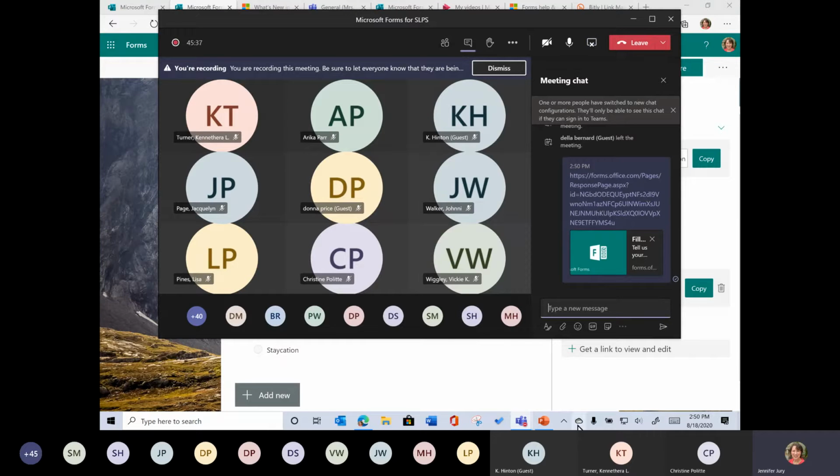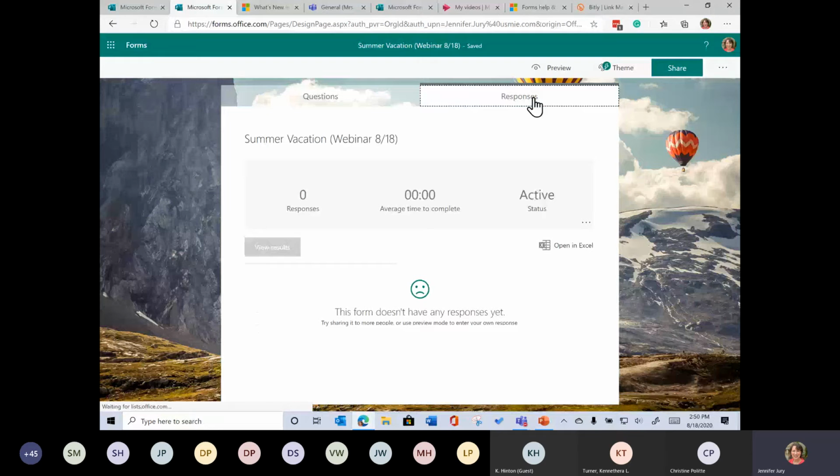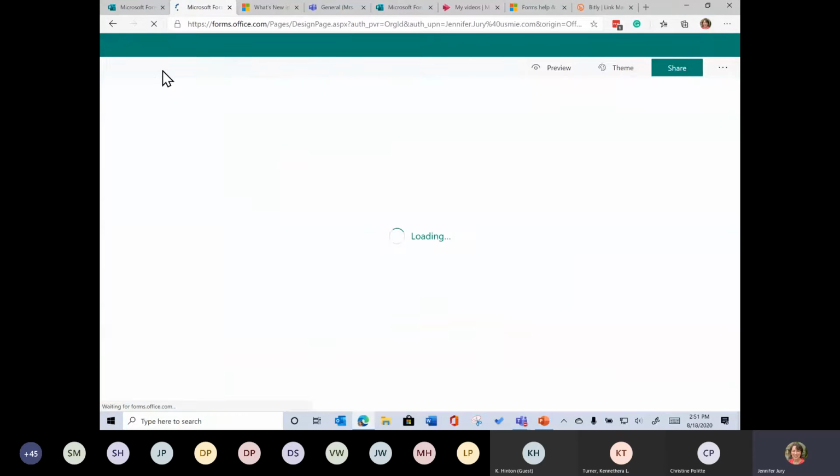When I present in desktop, one of the really neat things that I can do is go back here to responses. When I'm presenting in desktop, you'll see my whole desktop is available. As people start completing the form, we can watch responses in real time. So hopefully a couple people will be good sports and log into the form. I'm going to refresh this. Sometimes you just need that to happen.